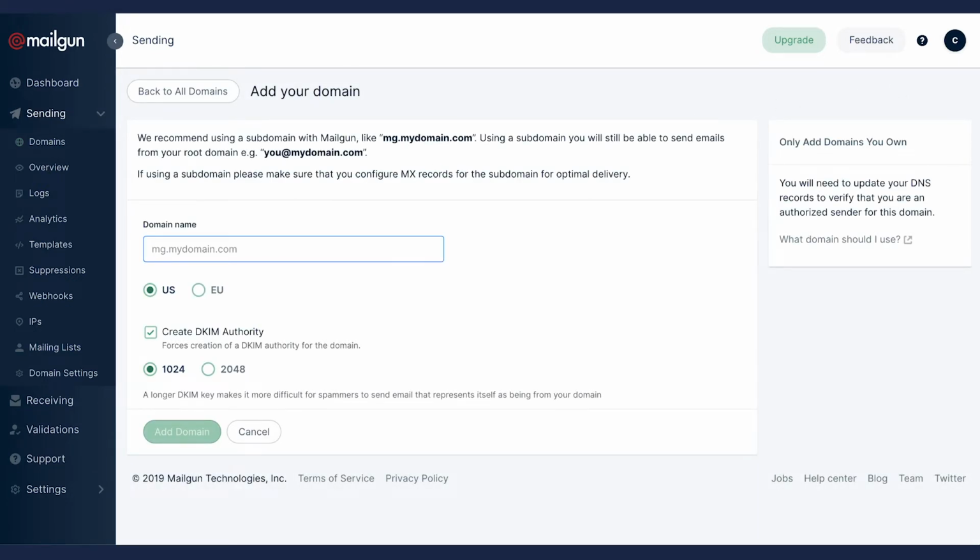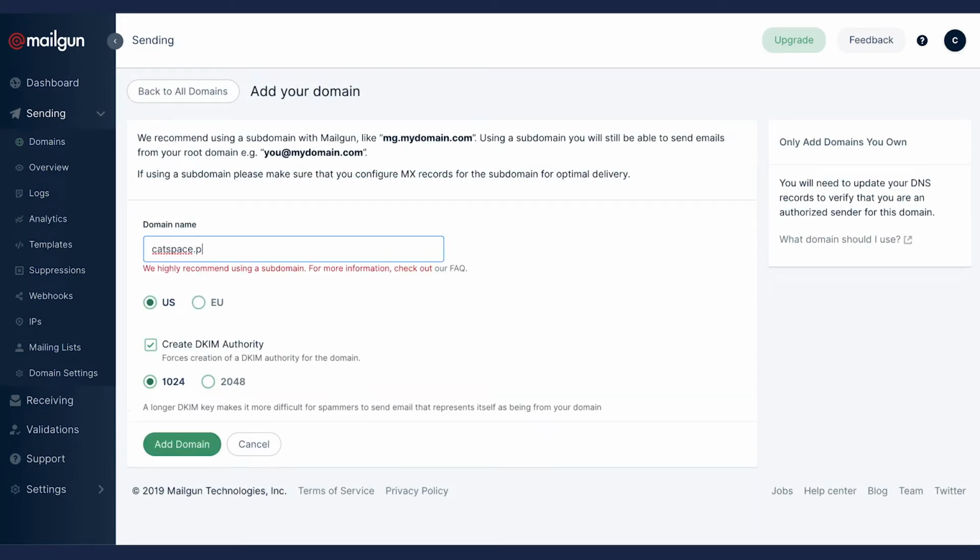On the domains page, simply click Add Domain. Enter a domain and click the Add button. We usually recommend using a subdomain like mail.example.com if possible.